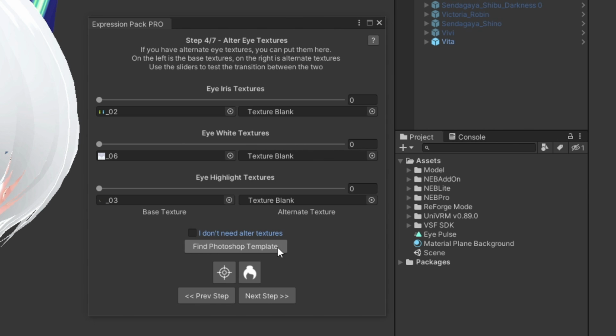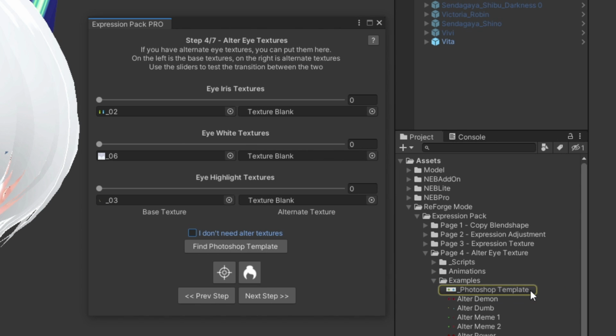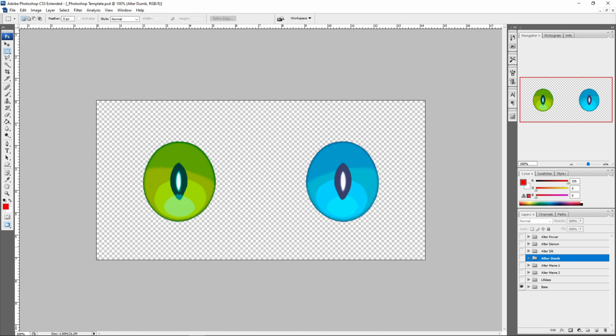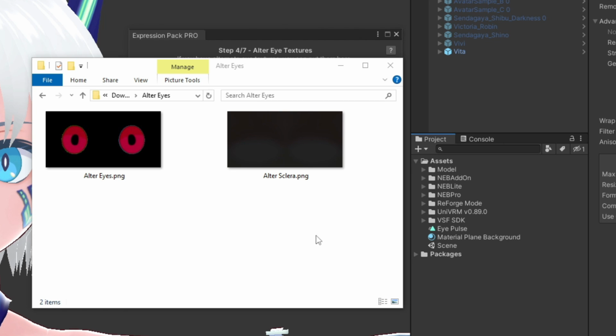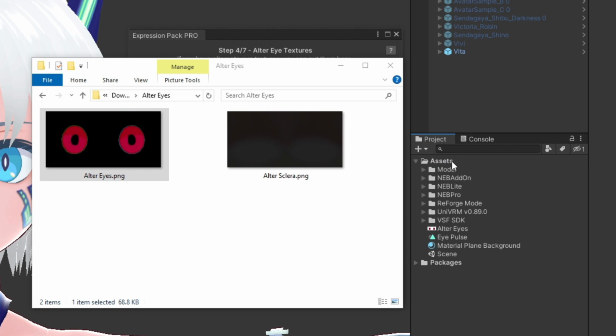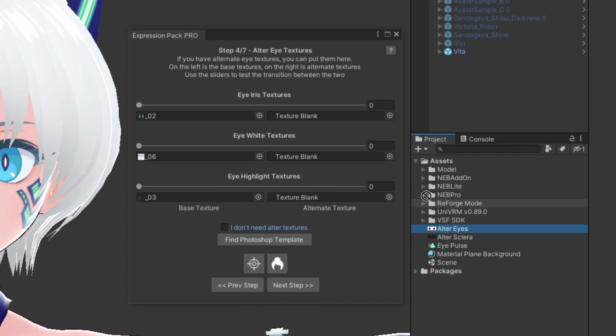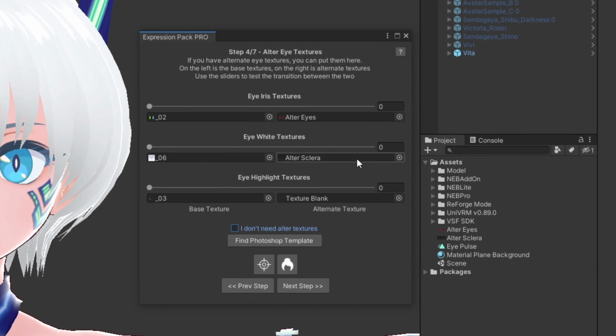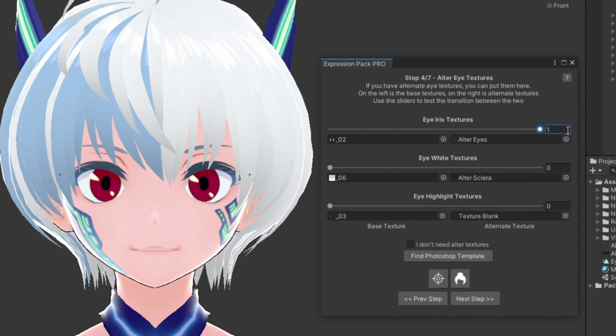The first thing you need to do is to open the Photoshop template file in this plugin and make your own custom eye textures. Then export the image as PNG and put it back into Unity, anywhere in the project window. Then you can drag in your alter texture on the right side of these 3 fields and use the sliders to test the transition between the 2 textures. You can also leave it as blank texture so the original will disappear when transitioning into their alter ego.